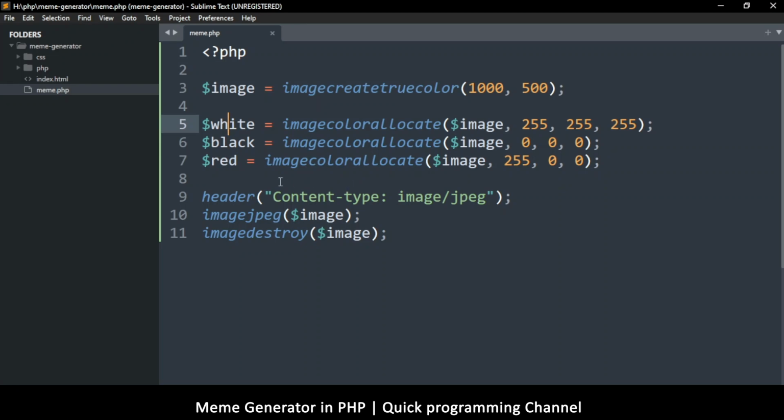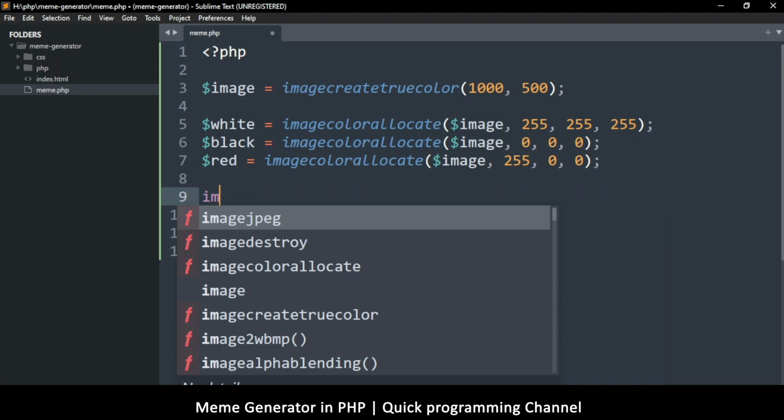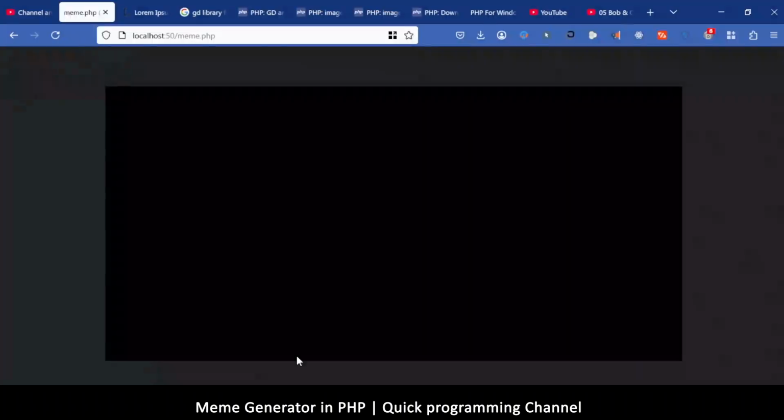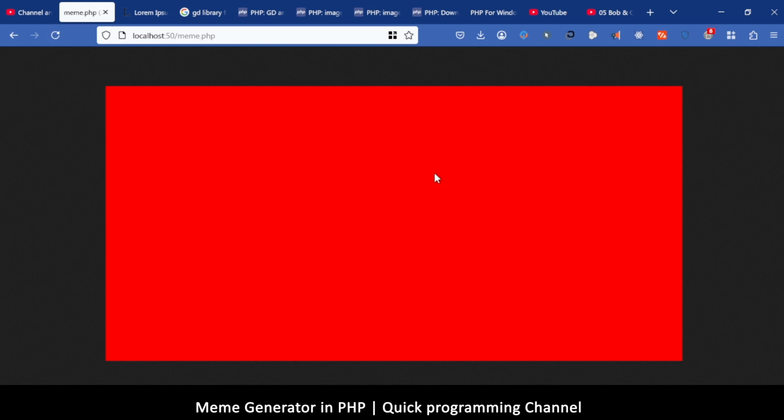Now if I want to fill in this image with red, all I have to do is say image fill. There's a function called image fill, and it's like that. I tell it my XY, where I'm starting from, which is 0, 0, and then which color I'm using. And if I use the red, you will notice that if I refresh the page, there we have it. The color is red.